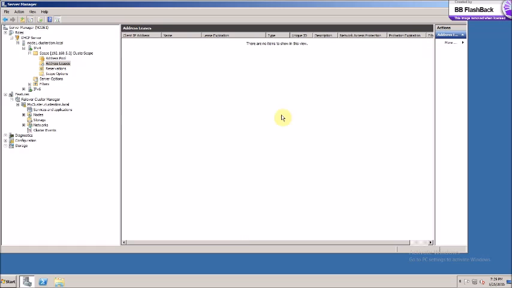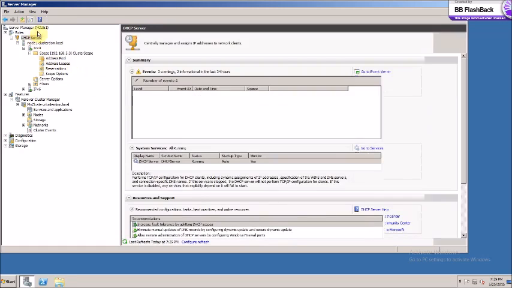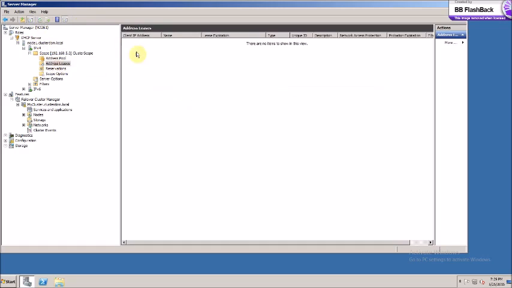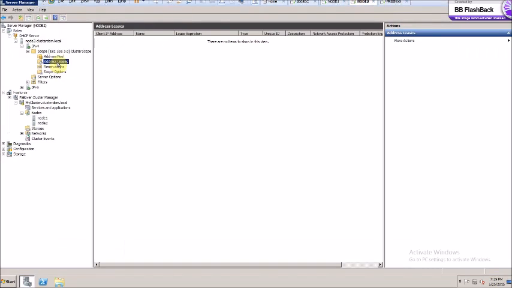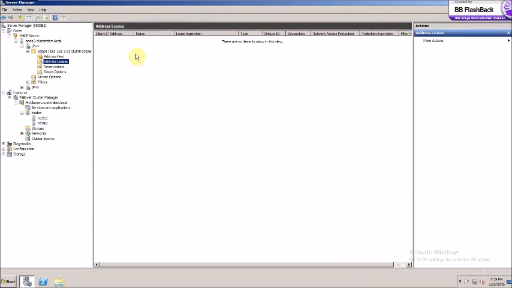So we go to the node 1, and we see that currently there are no client IP addresses distributed, as there are no XP machines here on top to be seen. So we go to the node 2, and we see the same thing here. There are no client IP addresses distributed. DHCP dynamic IP addresses are not given away.